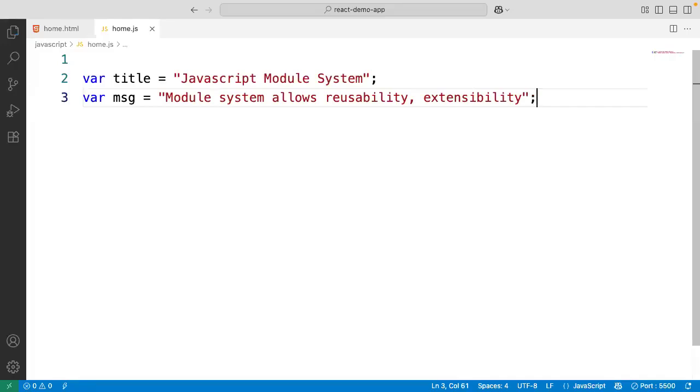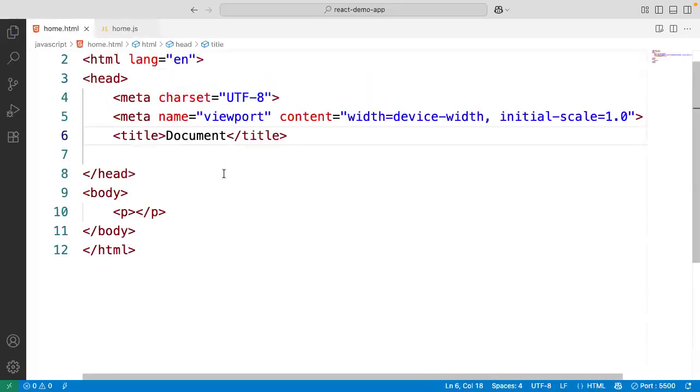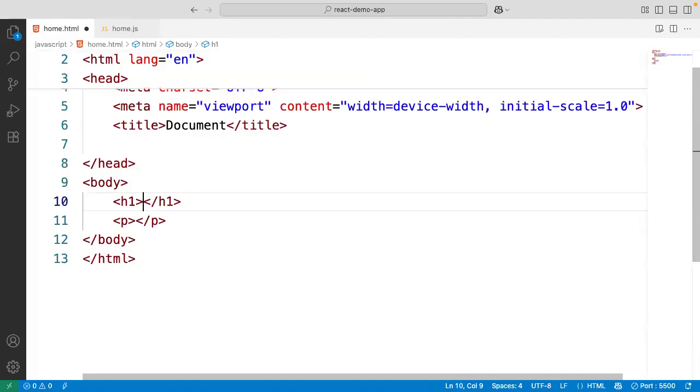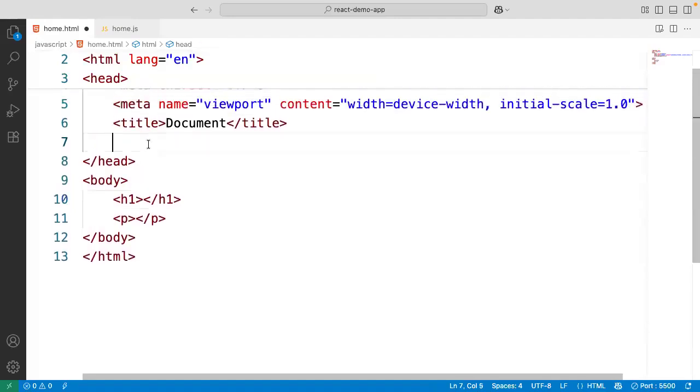Now what I want is, I want to use these two variables in my page. In a heading, I want to display the title. In a paragraph, I want to display the message. Then how do we access and use them here? We will not link the file.